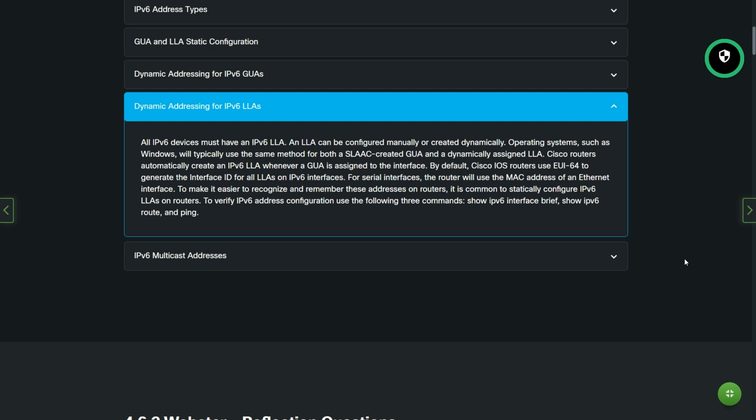Cisco routers automatically create an IPv6 link local address whenever a global unicast address is assigned to the interface. By default, Cisco IOS routers use EUI-64 to generate the interface ID for all link local addresses on IPv6 interfaces. For serial interfaces, the router will use the MAC address of an Ethernet interface. To make it easy to recognize and remember these addresses on routers, they can be configured manually.